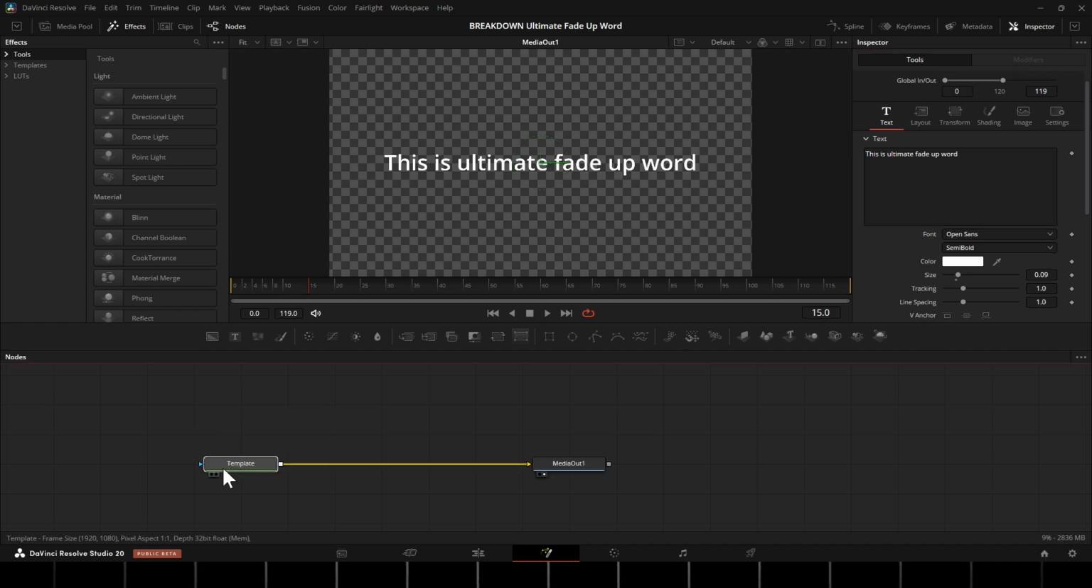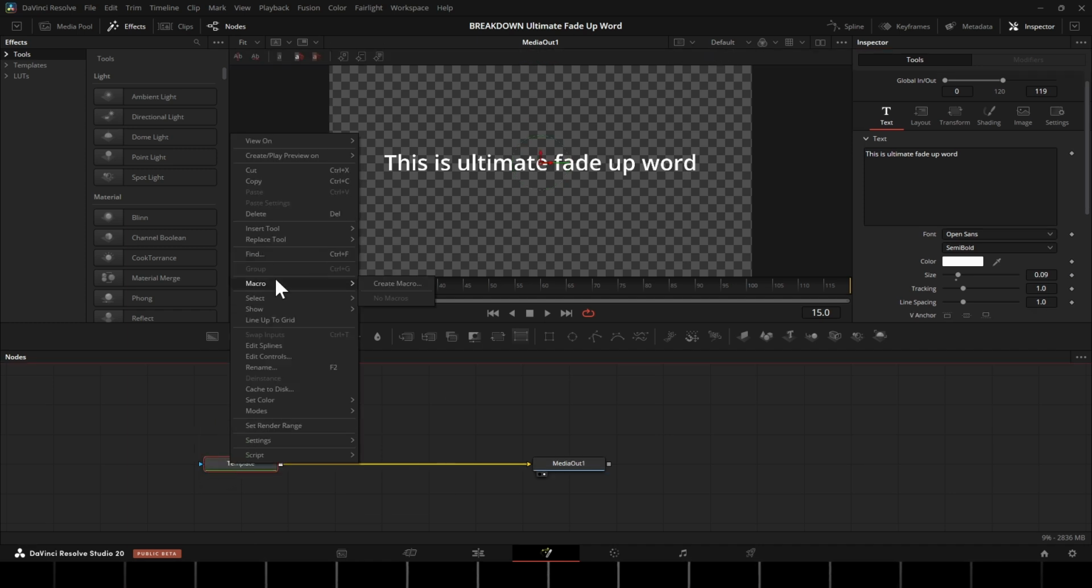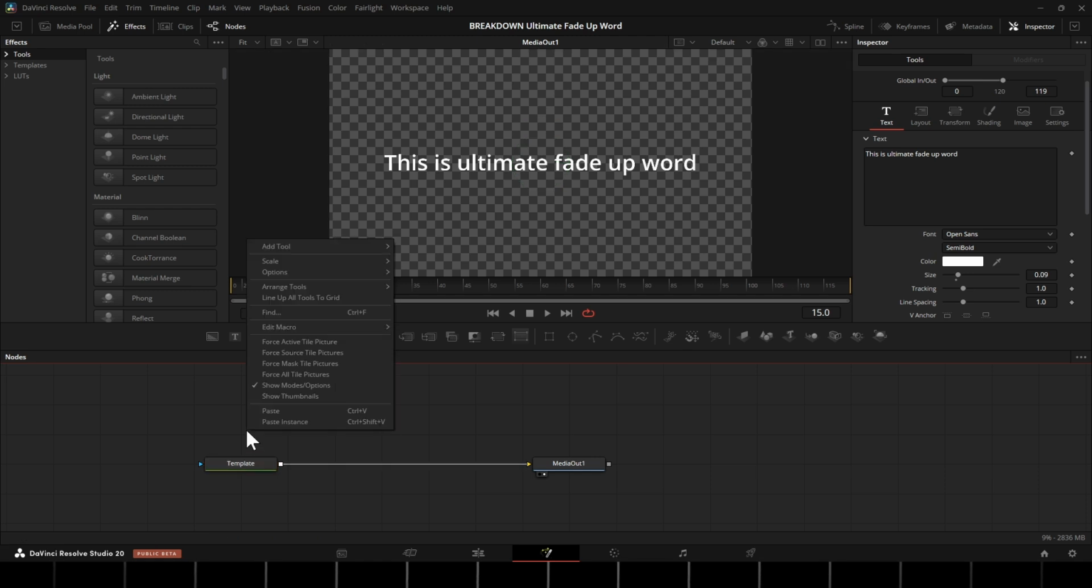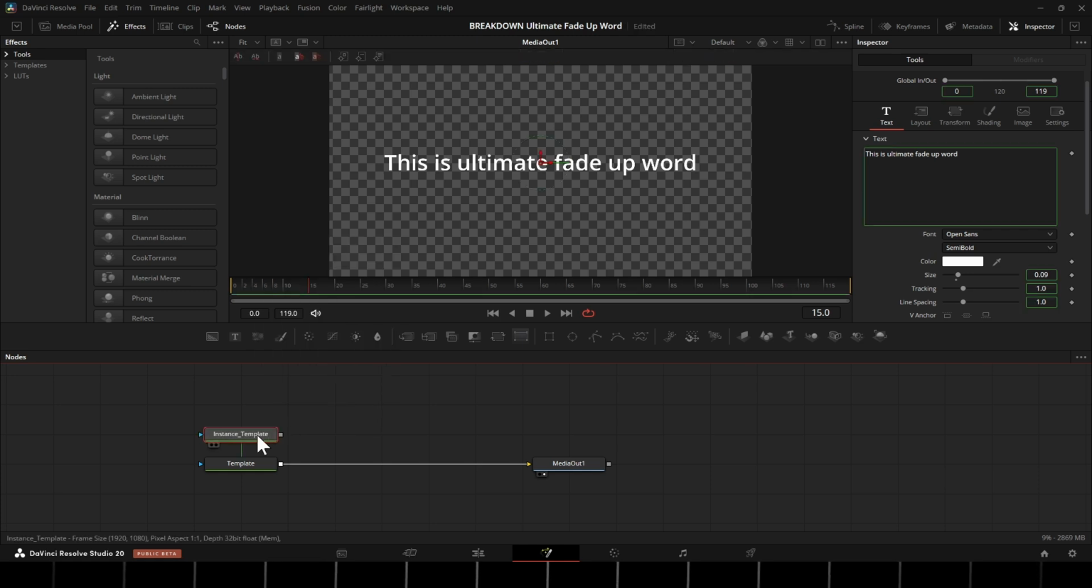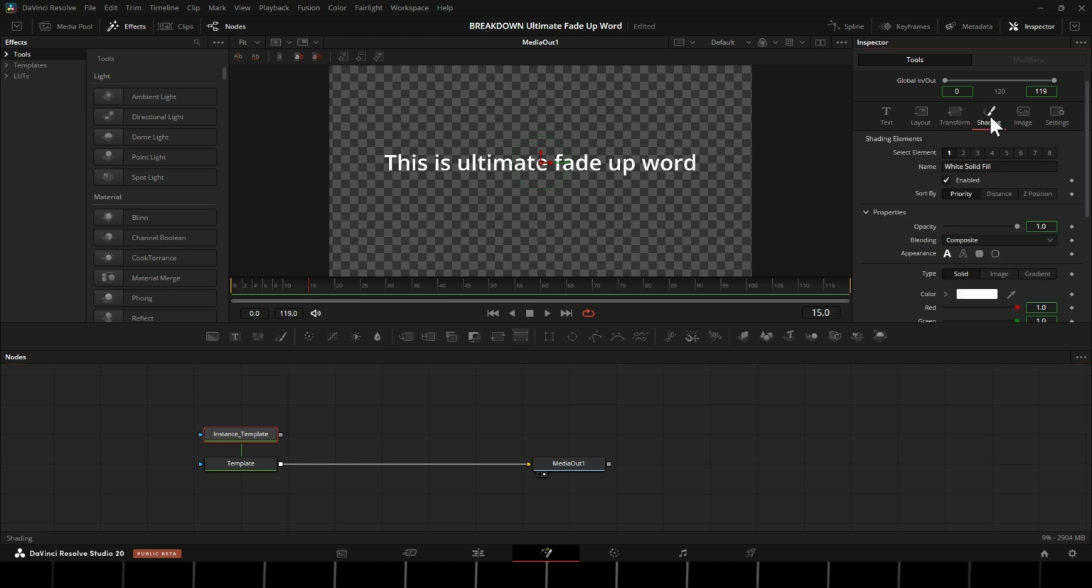Now right-click at the template node and click copy it, or you can press Ctrl+C. Next, you click outside the node and right-click, then click Paste Instance or press Ctrl+Shift+V. Go to your Shading tab. Head to Enable of the first one, then right-click and choose Instance.